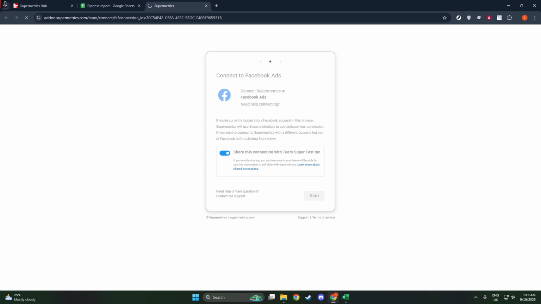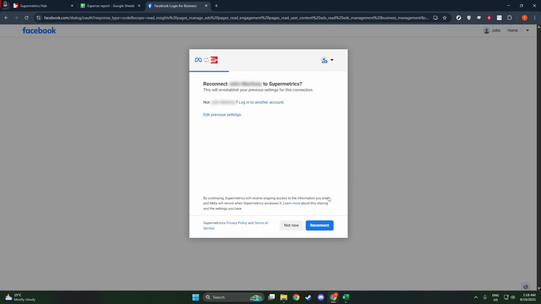Once you've got your query set up, it's time to insert the data into your sheet. Run the query, and you'll see the data populating into your Google Sheet in a neat, organized table. It's as easy as that.